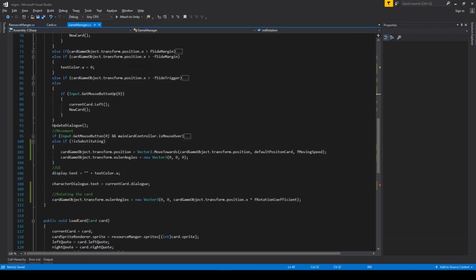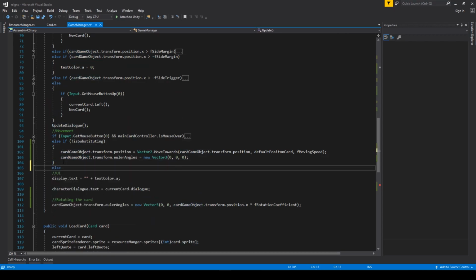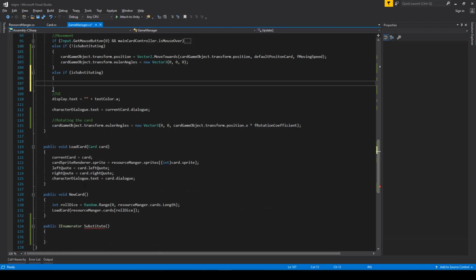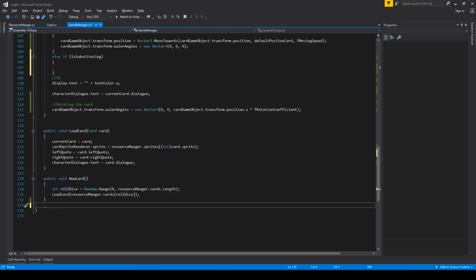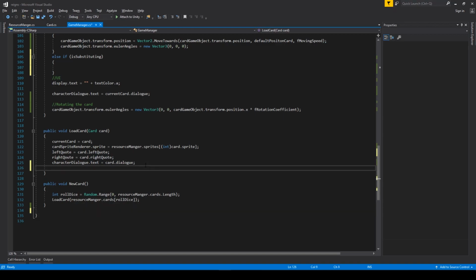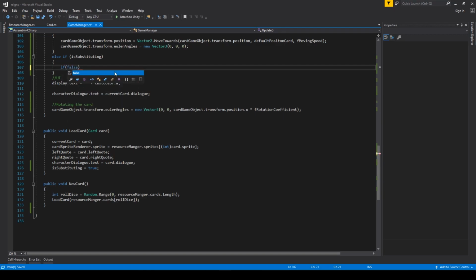Okay, so else if it's substituting, else if is substituting, so when we load a card, the current card, after everything is set, we set is substituting equals to true. And then we have to make an if false. No, so we'll do it later.